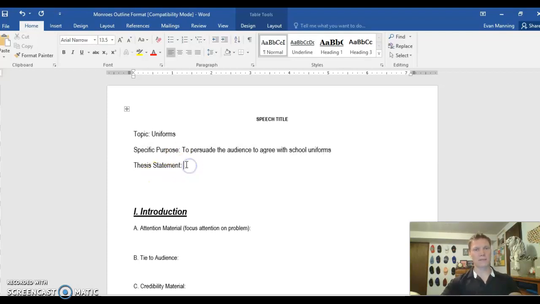The thesis statement you already had from Module 3, which would be something like, today I will persuade. And this was agree with school uniforms. And then the part 2 was the problem.